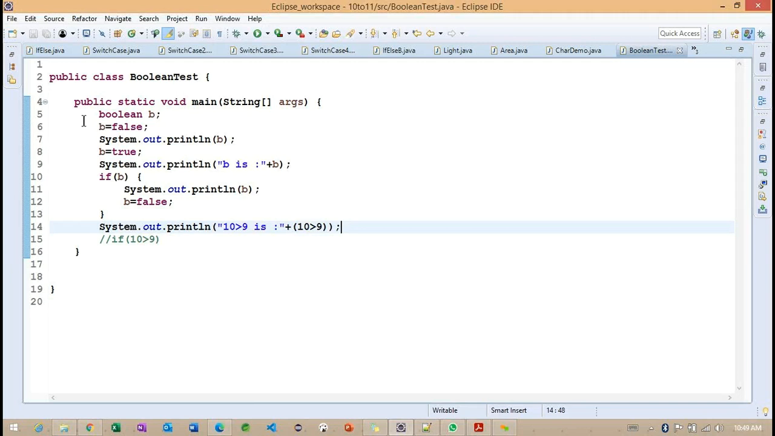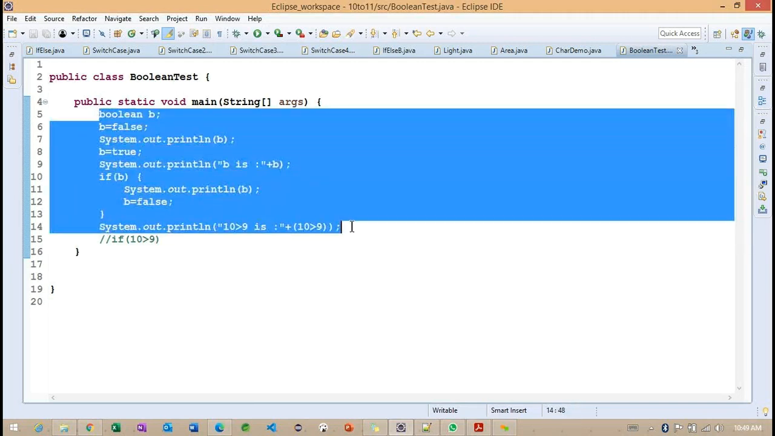Okay. Any questions still regarding this particular Boolean data type? No, sir. No, sir. No, sir. No, sir.